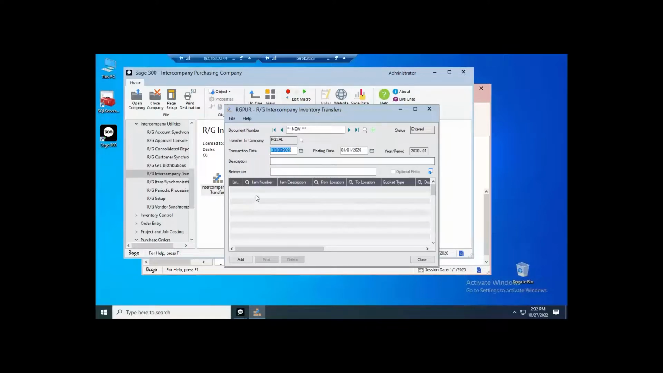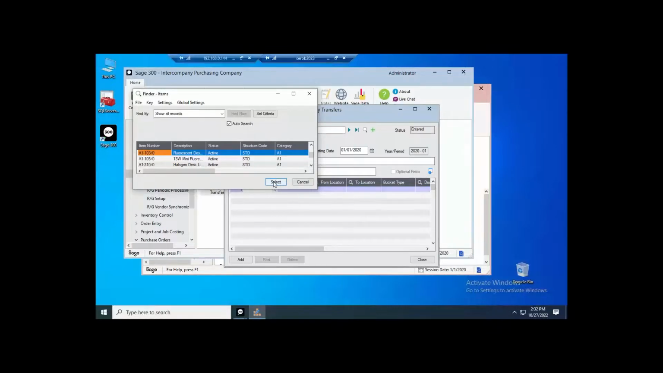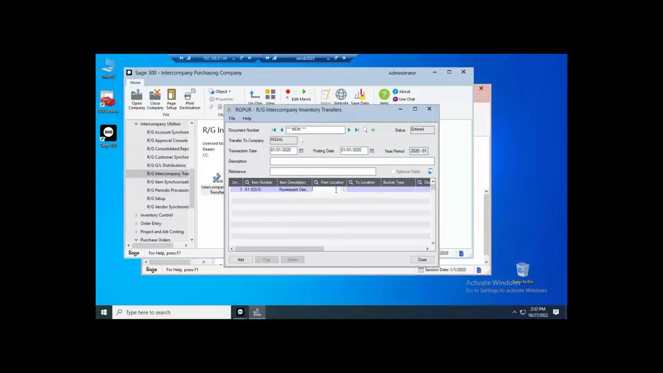And then the detail information I can enter, such as specify the item that I want to transfer, the location, from which location, and to which location I want to make this transfer. To location is the location of the company to which we want to transfer the item. And then quantity cost information. The cost is populated automatically, but we can override it if required.